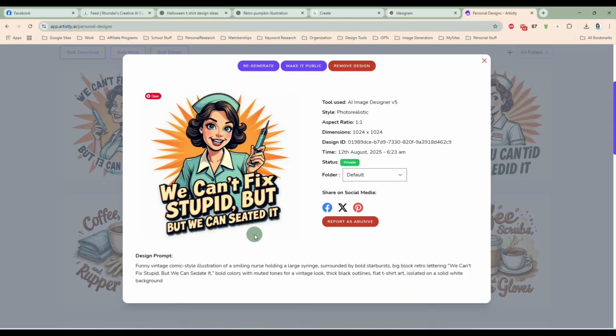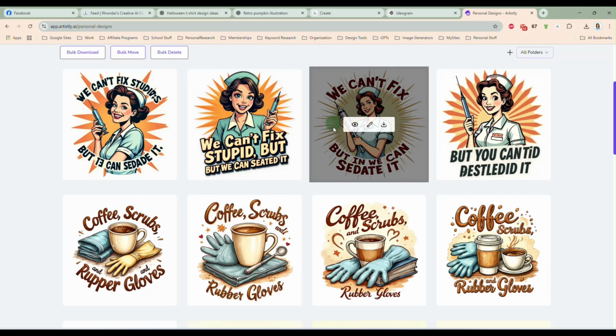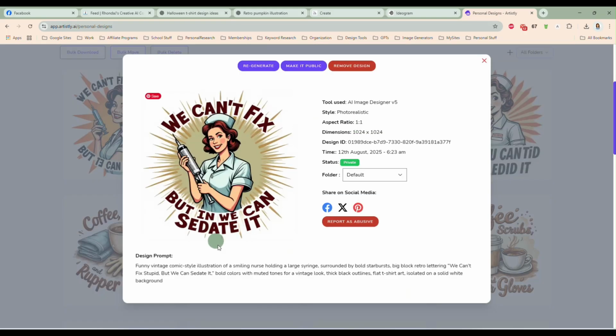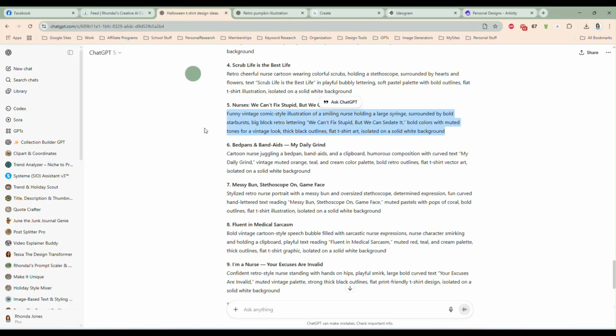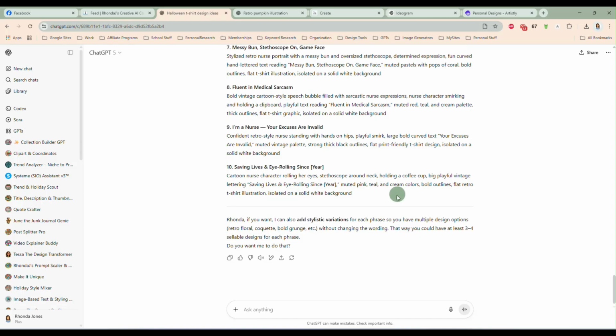I like that one. That looks good. The spelling is a little off, but we can fix that. And another one where the text is off a little bit, but that can always be fixed. So that's another way to use the new ChatGPT. It just thinks so much better than older versions.